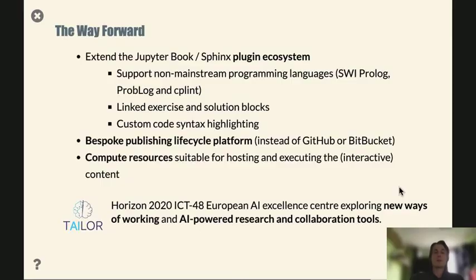So what's the way forward? Here we use Jupyter Book infrastructure, but it's all based on plugins. And you can imagine that LaTeX would not be as powerful as it is without a myriad of plugins that you use to produce your content. And here, since it's quite early stage development, we probably need to invest in developing more plugins.